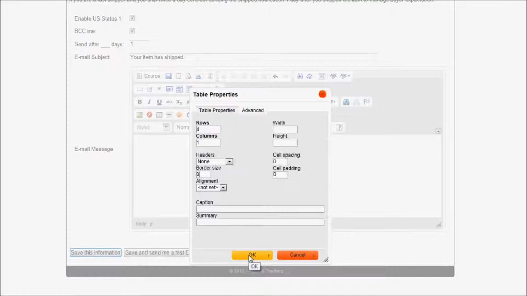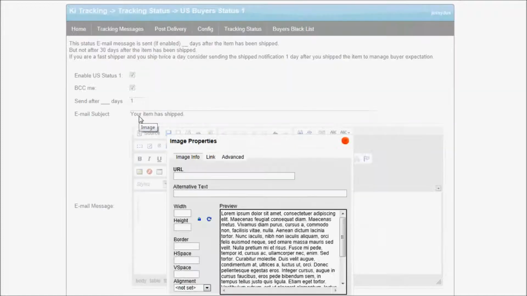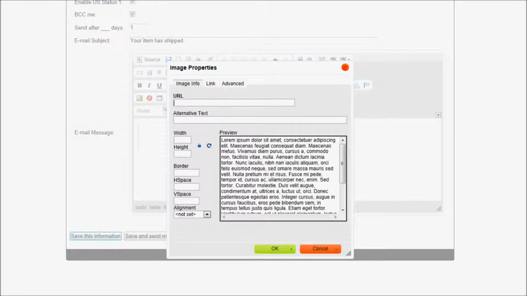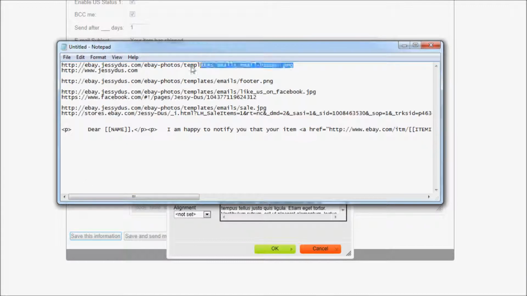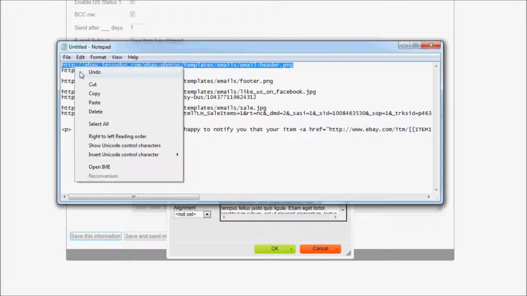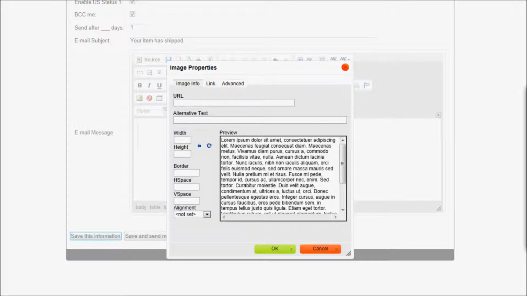So I'm going to go ahead and click OK. So you can see now it created this little tiny table that we really can't see. Since I'm positioned into the first field here, the first thing I'm going to do is put my header right here. So I'm going to click on Image, and I'm going back to my notepad here, and I'm going to copy that header that we created earlier and uploaded to our server. I've copied it, and I'm going to paste it as the URL.